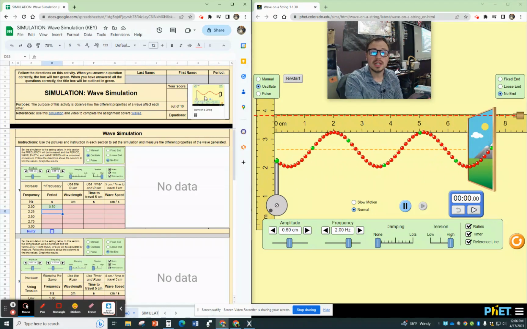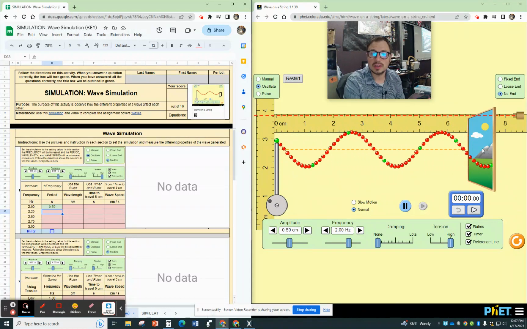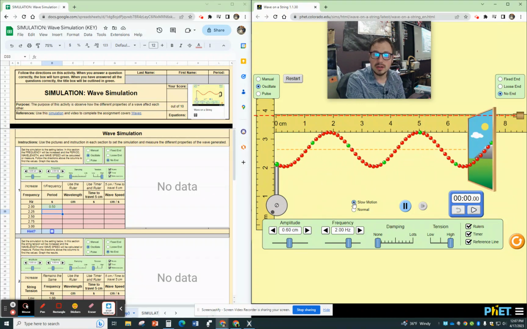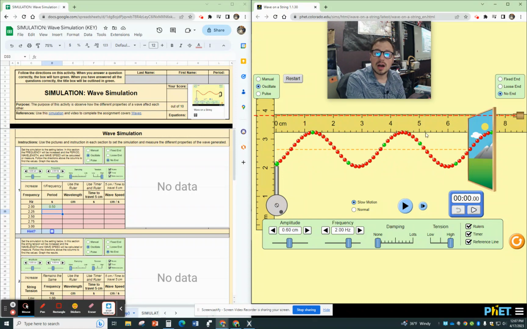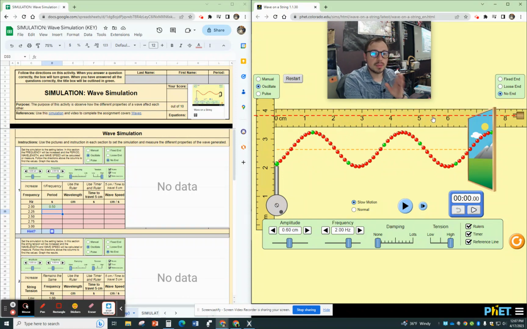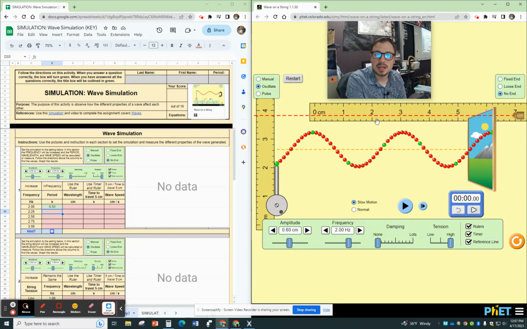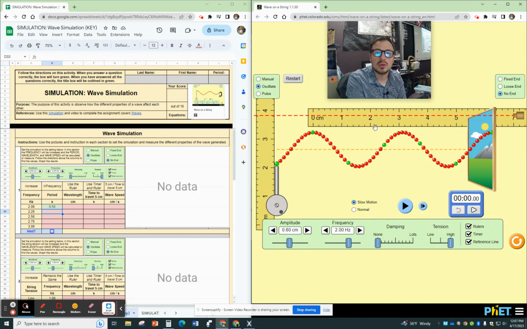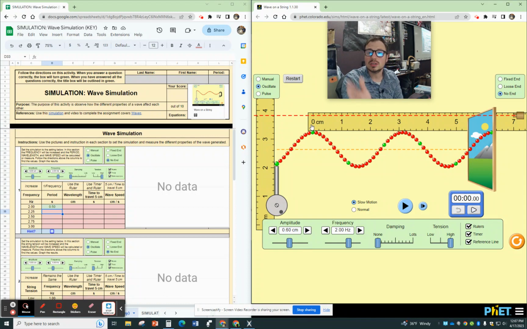Now the wavelength we're going to need to use the simulation. Now I can slow this down. That might help things out, but I'm also going to pause it. So remember, the wavelength is from point to point. So it says use the ruler. What we need to do is we need to take that 0, and I'm going to place it on the crest. So I'm going to just place it right on top of the crest, and I'm measuring crest to crest.